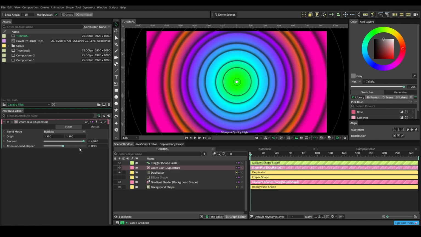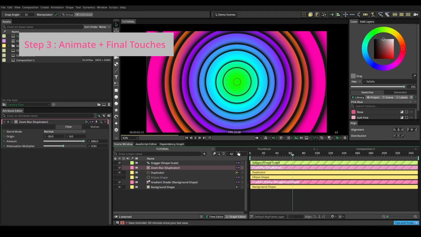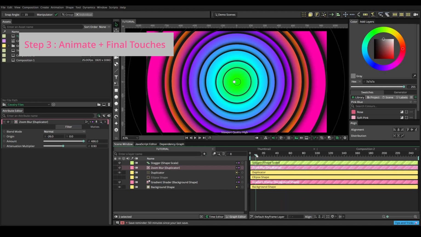And it's too blurry. I'm going to change this blend mode from replace to normal. You can adjust these to adjust the way the shadows are heading. So I'm going to just leave it about there. Looking good. And I just want to add that slight animation that I had.